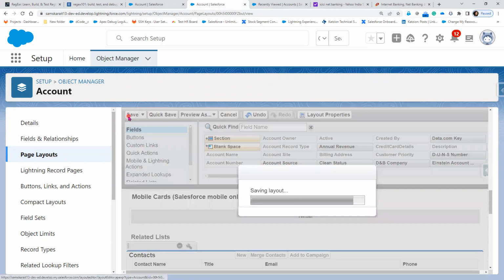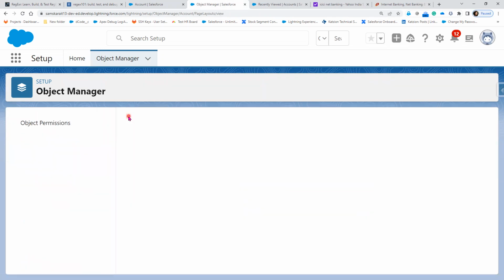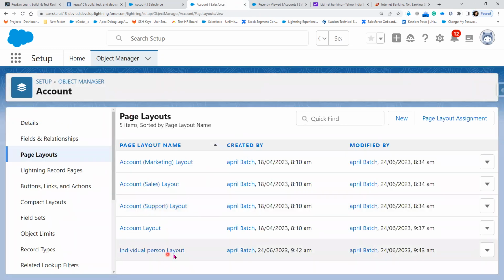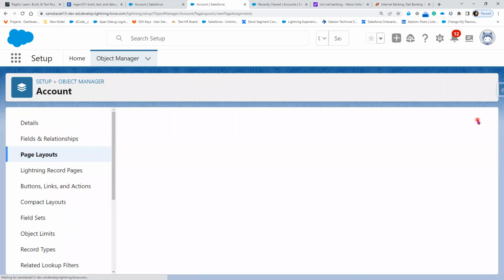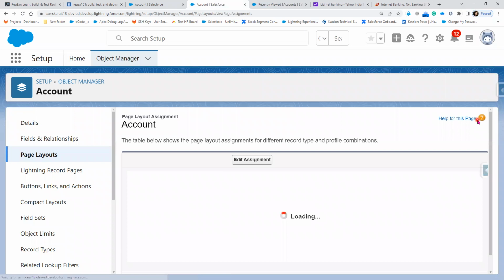Click on save. What I'm doing is creating the new page layout. Now the new page layout, individual person layout, is created. I need to assign this page layout to the individual person record type. In order to assign this page layout, we have to click on the page layout assignment.